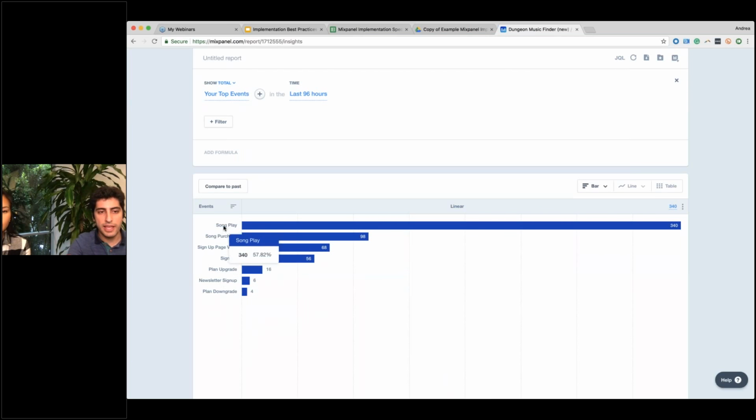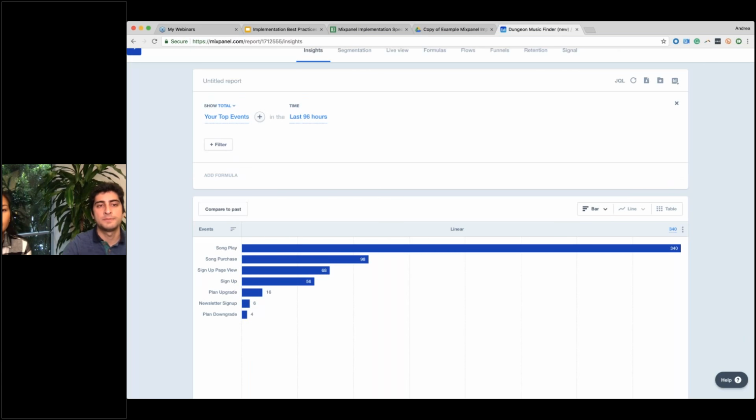So we have a song play. This touches on what Andrea said about an event being too narrow or too broad. Something too broad would have been like action performed. Something too narrow would have been like a specific song played, Aerosmith song played, for example. Here we just called it song played, and we have properties within that song play that can describe what the action actually is. We have a song purchase, a sign up page view, a sign up, plan upgrade, newsletter sign up, and a plan downgrade. So these are all the events we have.